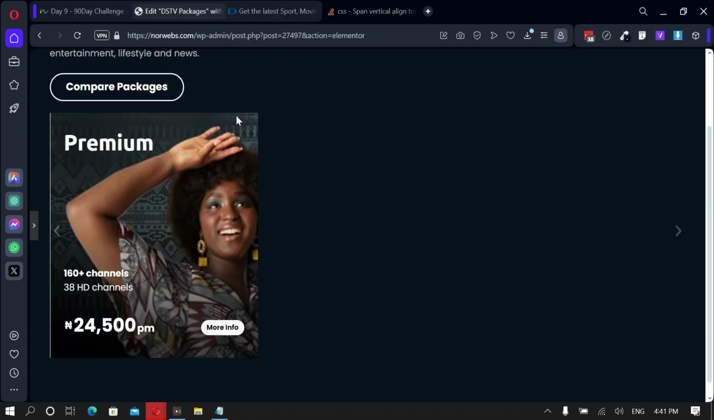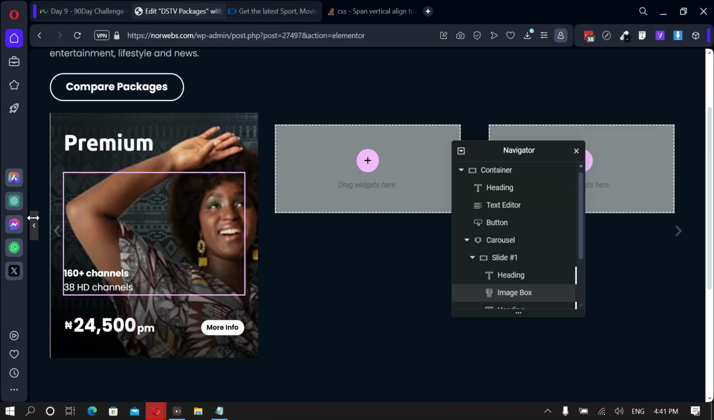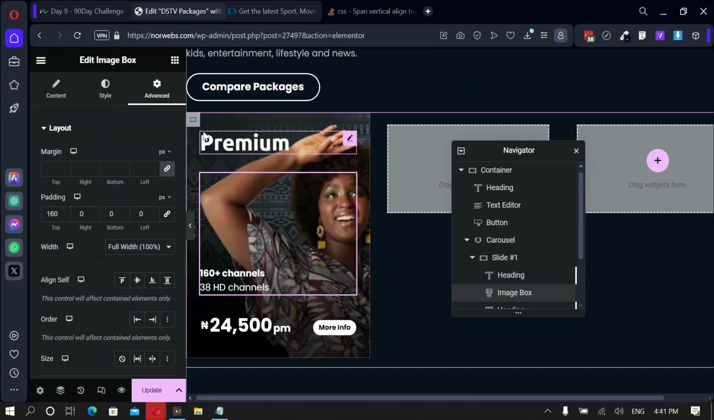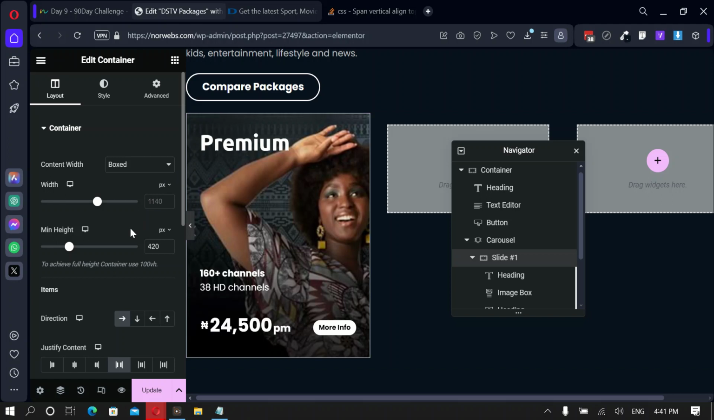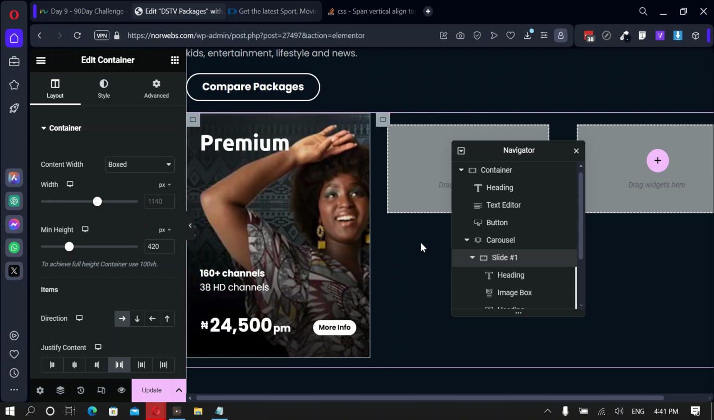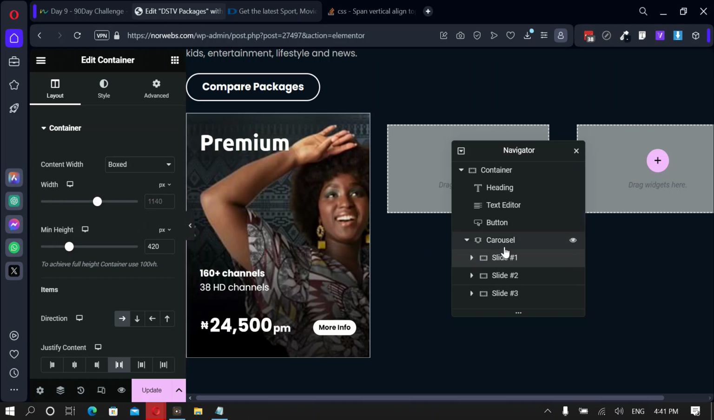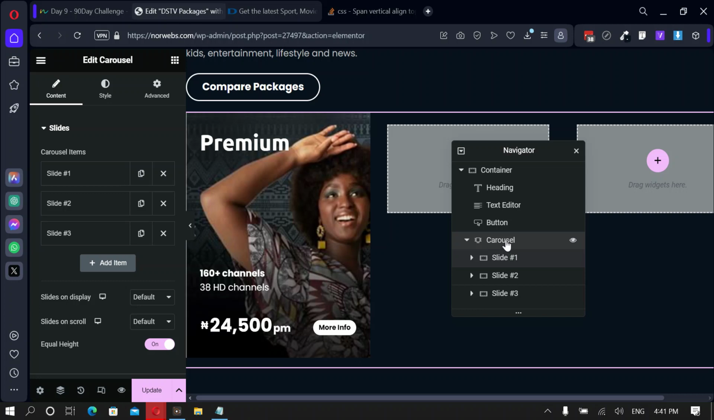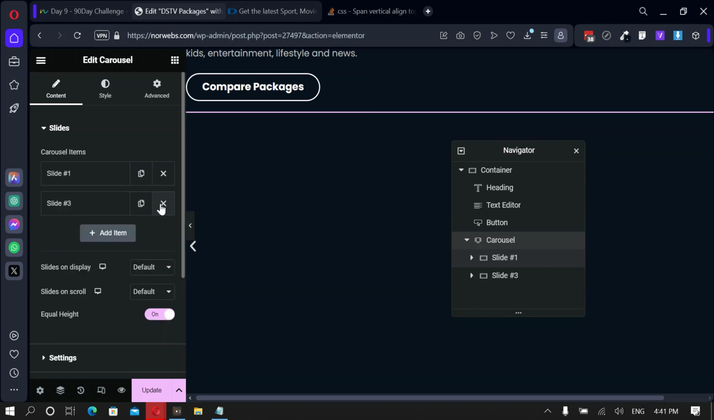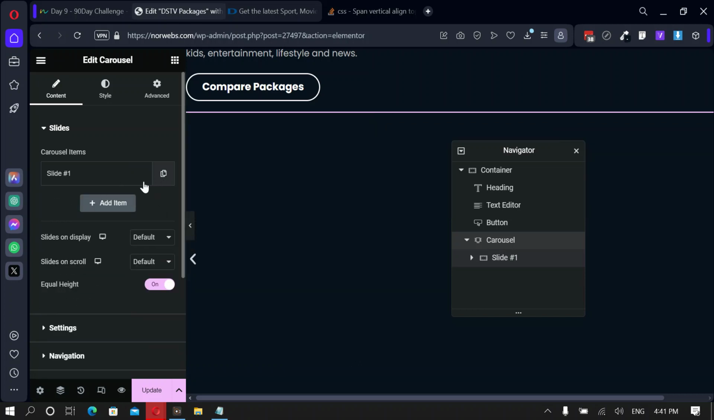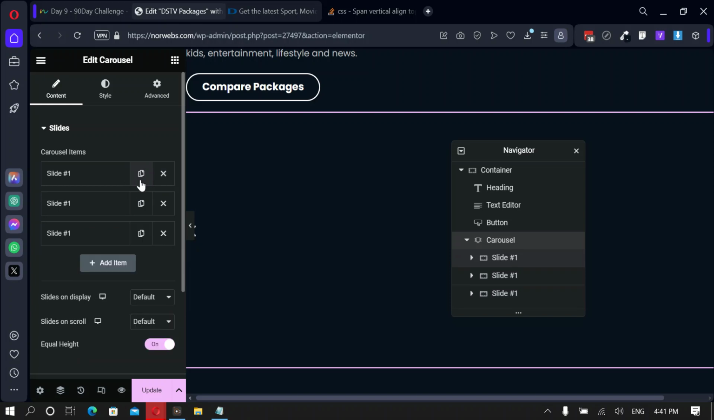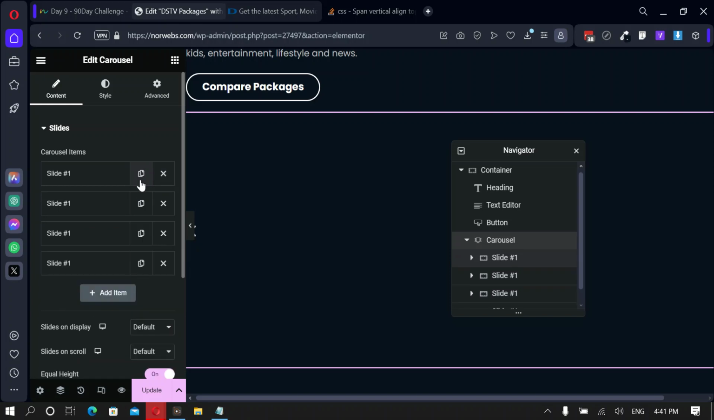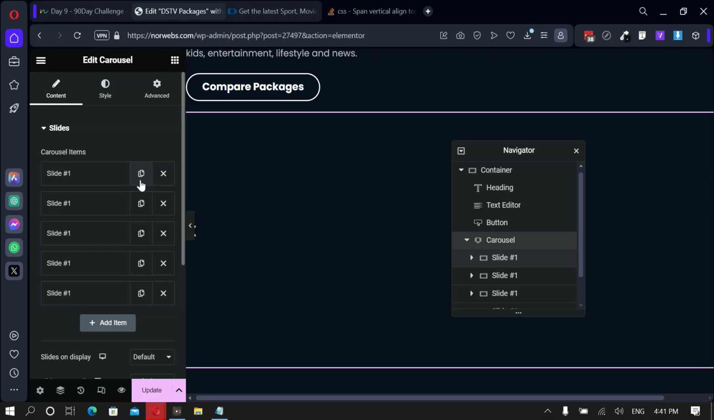Yeah. So now we got this. All I have to do is duplicate this slide one. So let me go to the carousel, delete these guys, and then duplicate the slide one. Duplicate it how many number of times that I want it.